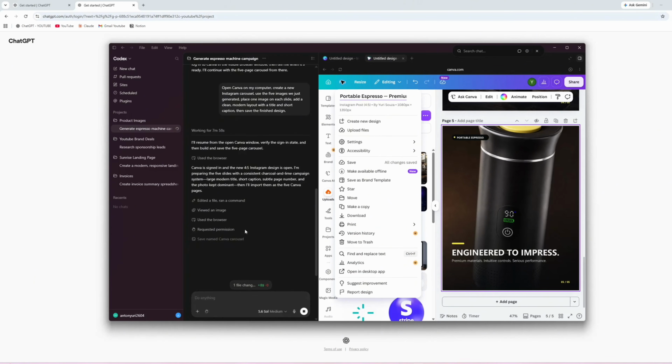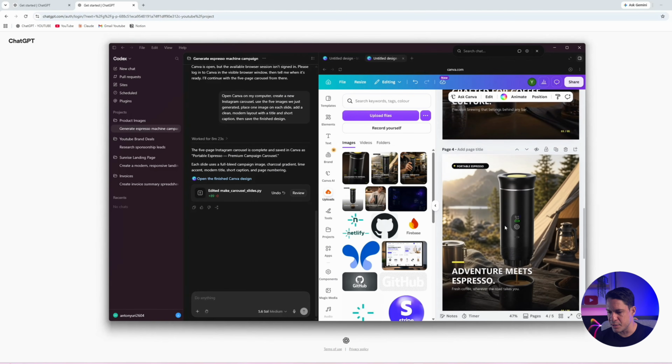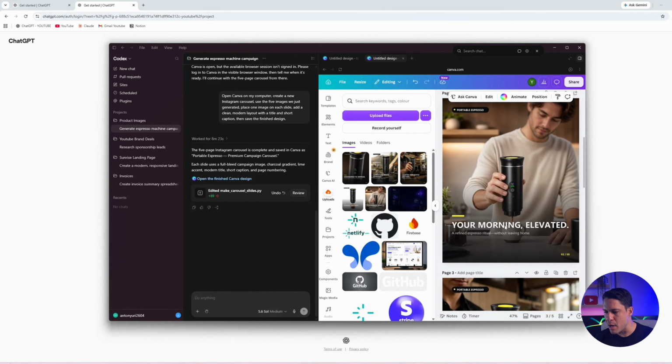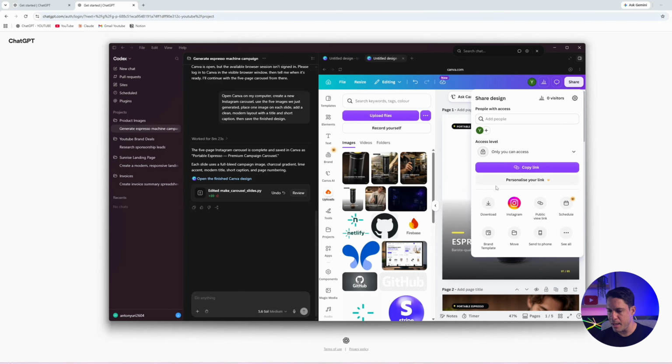Looks like he's trying to save it. No, he actually changed the name for this project. And here's our final carousel. Seriously, it blows my mind that this entire carousel was created by AI. The image, the text, overlays, everything. And from here, we can download it to our computer or publish it straight to Instagram.